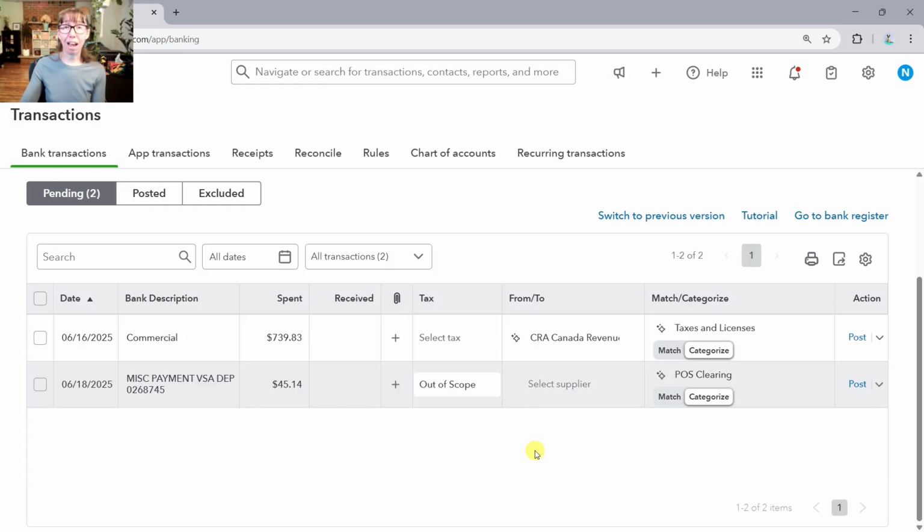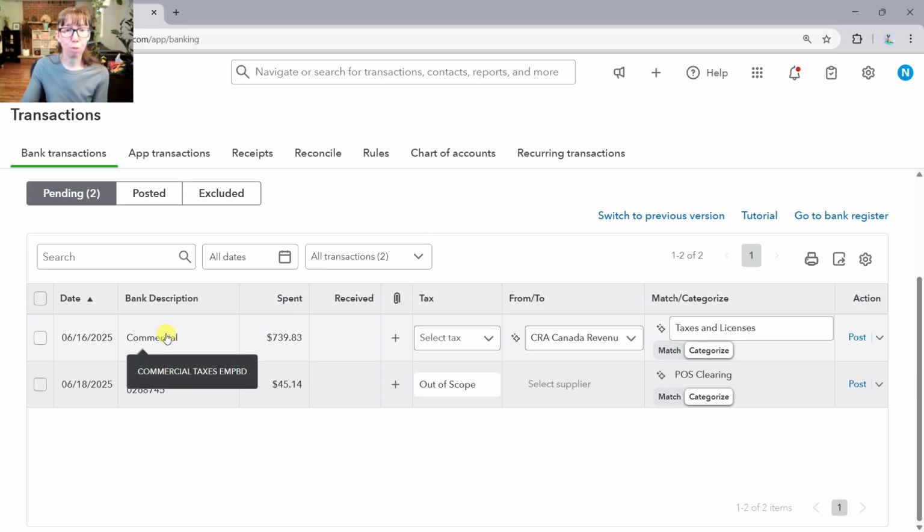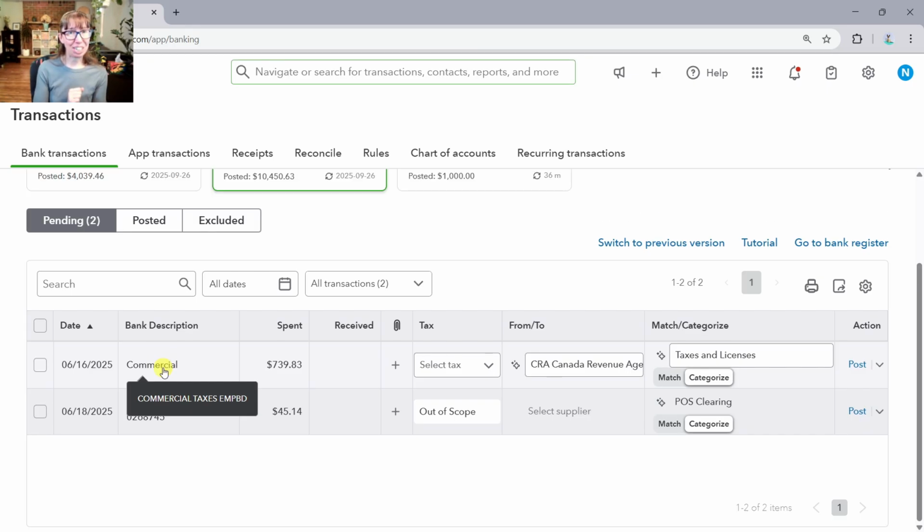And now we are left with the 2 lonely singles on the bank feed for us to solve. So the first one up here says commercial. And if you hover over it, what the actual bank description says is commercial taxes EMPBD. Now I've seen what EMPBD means. I wonder if you have any ideas of what that might mean.